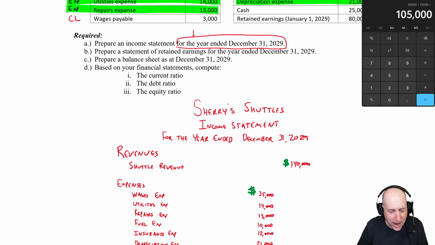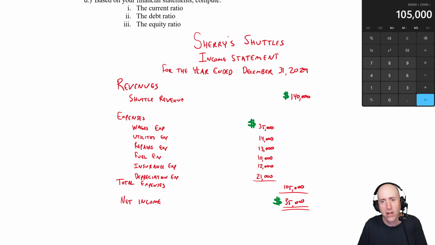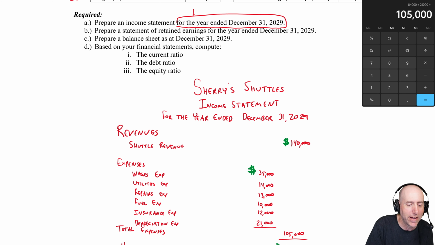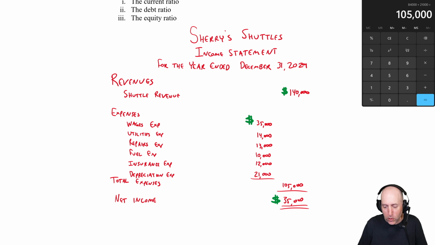We've solved part A of Sherry Shuttles. I can see I've gone on long enough for part A. So I'm going to cut this one here, and we'll probably do the rest in part B: statement of retained earnings, balance sheet, and a bunch of ratios. But hopefully you're off to a good start. We have a beautifully formatted income statement.